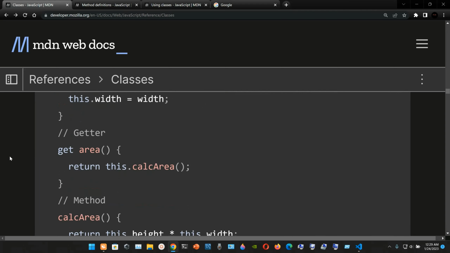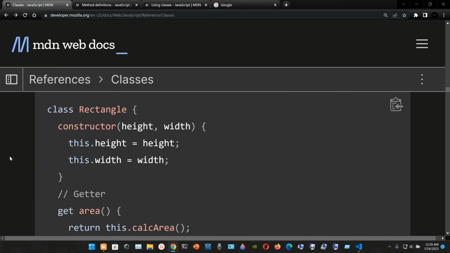And here they give us this example. We have the class named Rectangle. Inside of its curly braces, we're gonna have the constructor with the parameters height and width. Inside of its curly braces, we're gonna have this.height, and we're gonna assign it to this parameter height. We end with a semicolon. We're gonna use again the keyword this for the second parameter, width, and assign it to the parameter width.